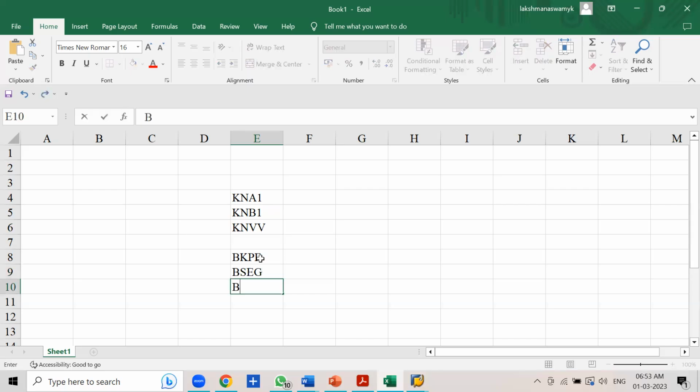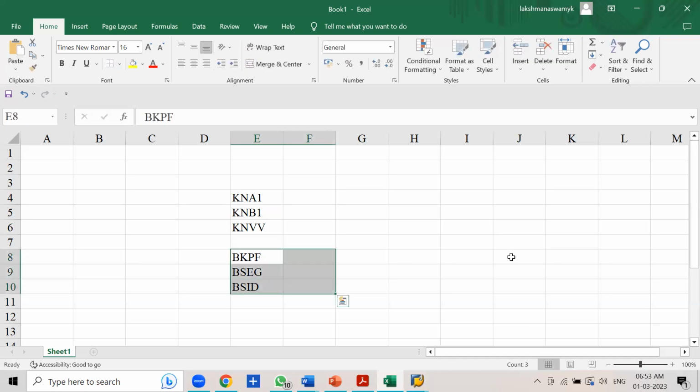Then BSID, secondary index table for the customer open items. So these are the 3 tables that are updated when we post sales invoice.